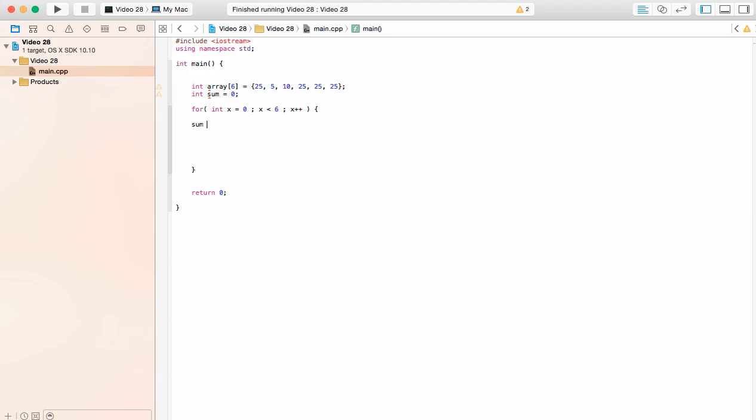Simple enough. You can write sum is equal to sum plus array x. This would work out. If you want to use the notation we learned earlier, rather than writing like this, you can write sum plus equal array x. That's going to give the exact same thing. This means each time you pass through, you'll be adding whatever the value of array x is to the sum, and it will be stored inside of the sum. That's what the plus and the equal means. So we can leave it just like that.